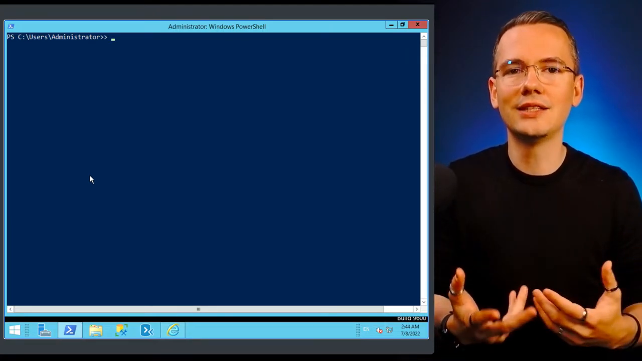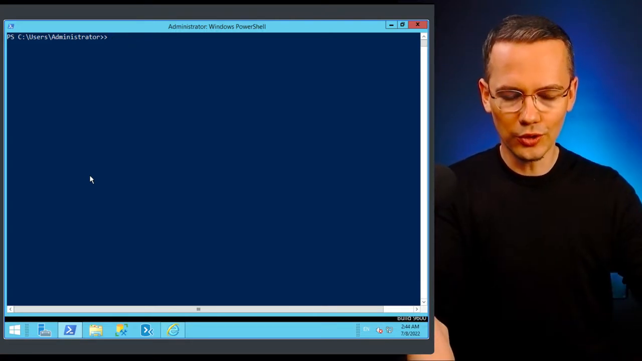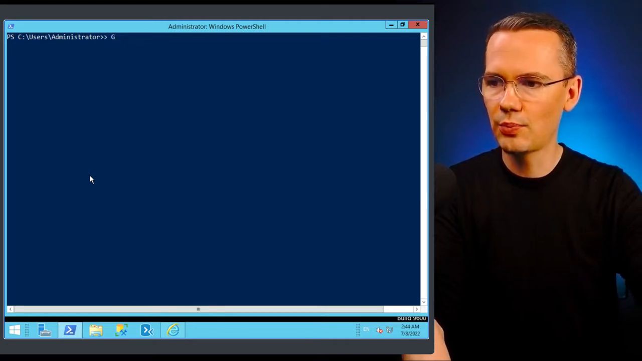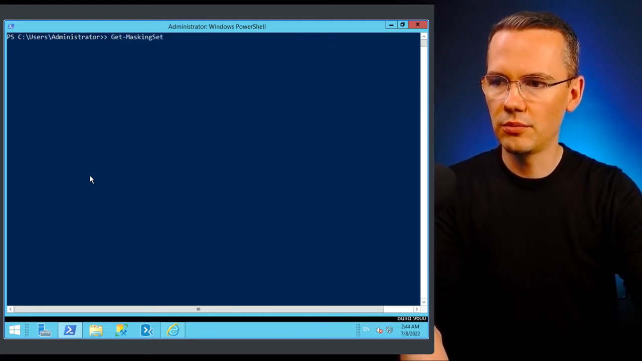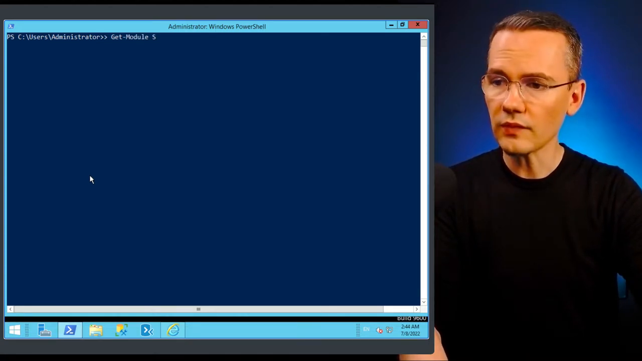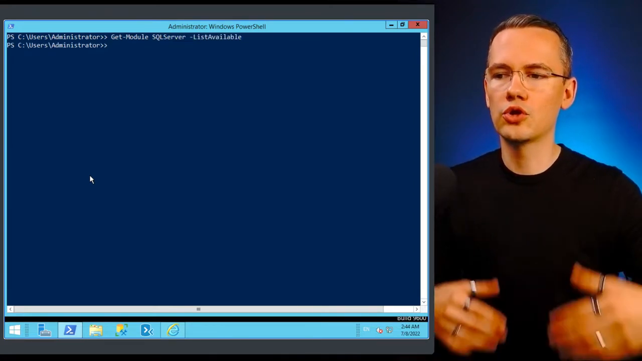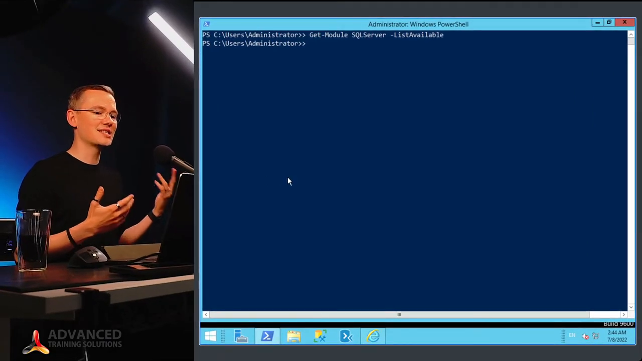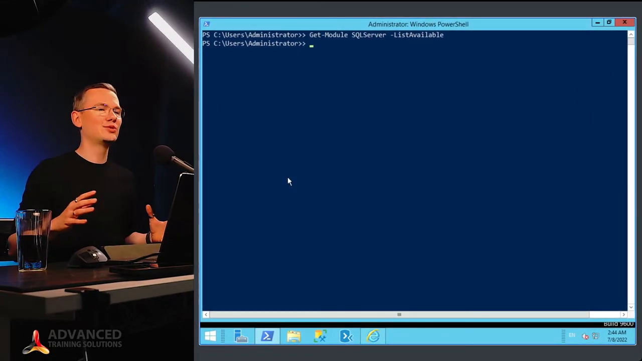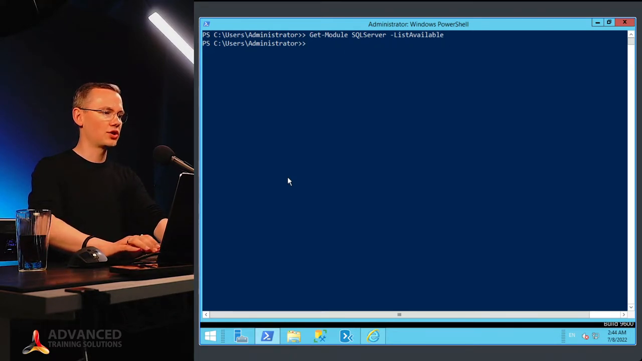Well, first of all, I need to learn whether my PowerShell can understand SQL. So in order to do that, I need to say, hey, dear PowerShell, let me just get all of the modules, Get-Module. The module is called SqlServer. Now I would like to list all of the available modules that I have right now in the system. As you can see, this list is empty, so I cannot do anything with SQL Server. What I need to do is install that module, right? So I'll just run Install-Module, which will be called SqlServer.